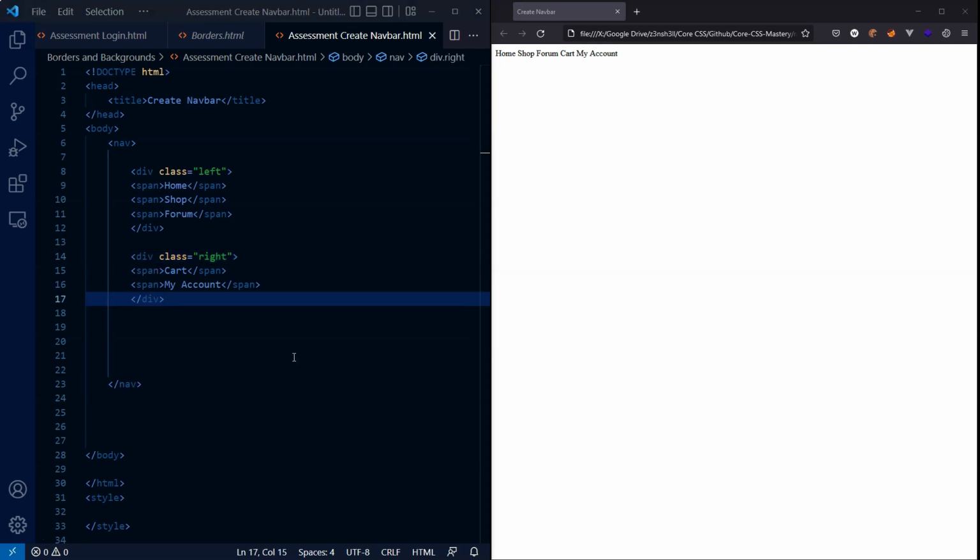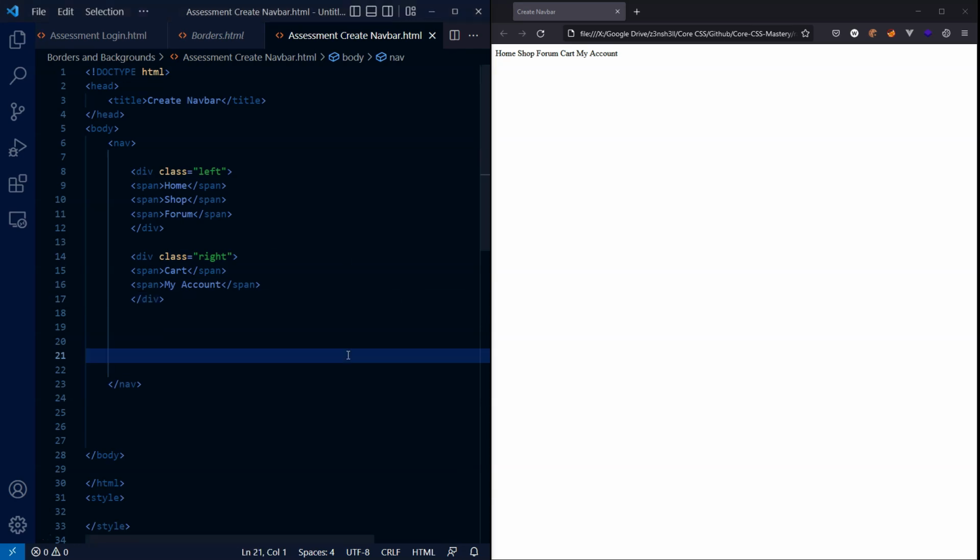Now let's just take a moment to think about what's going to happen when we refresh the page. Well, all of those nav links were appearing side by side, and that's because spans are by default an inline element. We've now placed them inside two different divs, and we know that divs are block elements. So now we're expecting those nav links we want to appear on the right are actually going to be on a new line now, because they're inside a div, which is a block element. Let's refresh the page and see that.